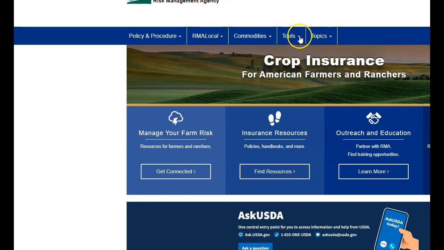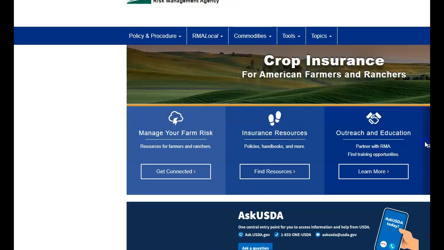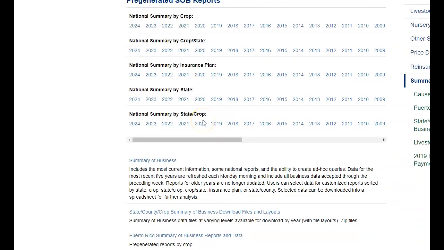From the base page, you're going to come down here to tools, and then over here on the right, you'll see summary of business reports. After clicking on that, you'll see that there are some pre-generated reports, which can be very interesting, and often they might answer your question. If you want to look at a national summary of crop insurance use by crop and then by state, you can click on one of these for a given year, or by state by crop.